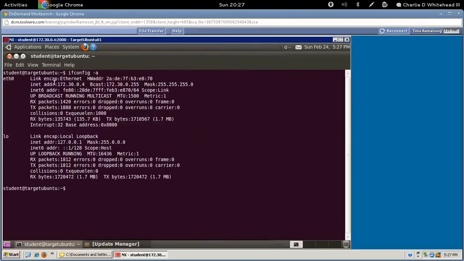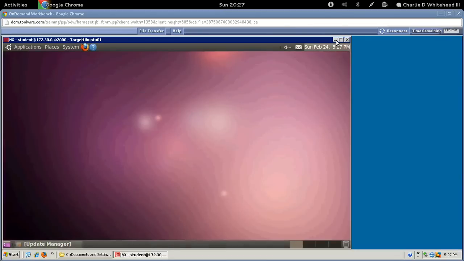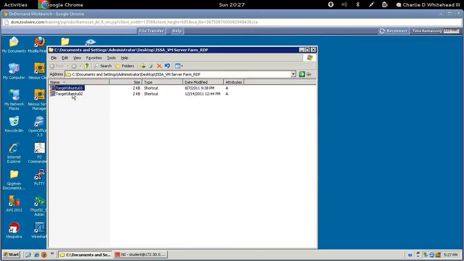So under our ETH0, you will see an INET address, INET ADDR. And this IP address is important, so write this down. You'll need this later, but that's the IP address. So let's go ahead and close this now. We're done with this terminal. And let's minimize this window and move on to our next connection, which is our target Ubuntu 02.